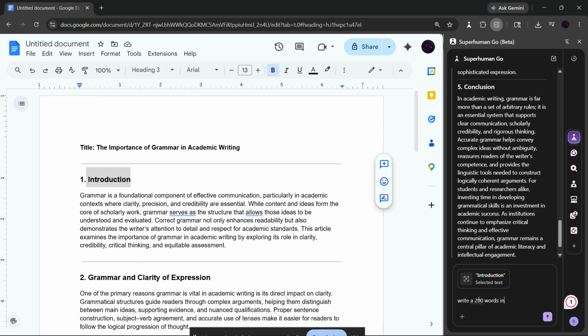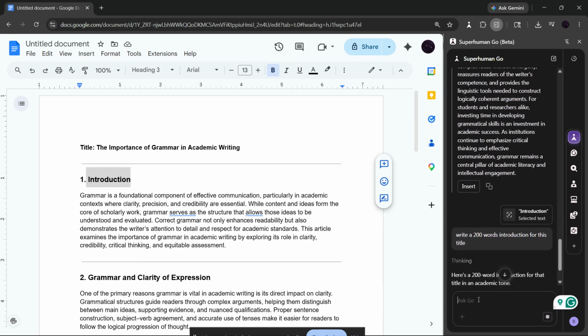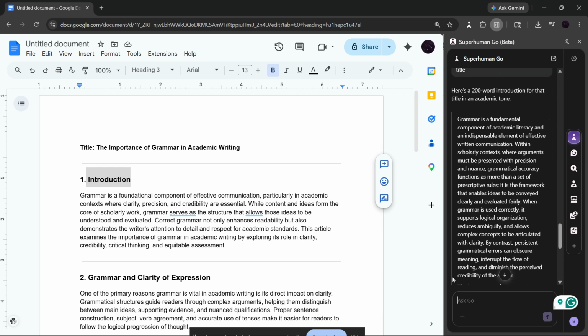This section-by-section method is one of the best ways to use Grammarly for article writing, because it keeps the content focused and prevents the AI from going off track.